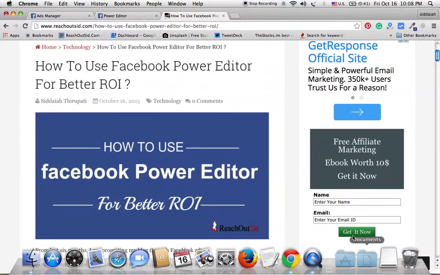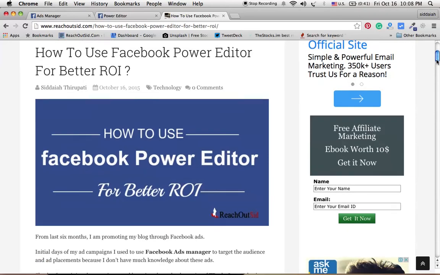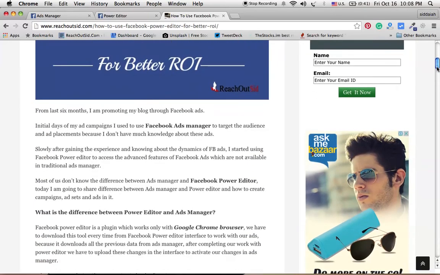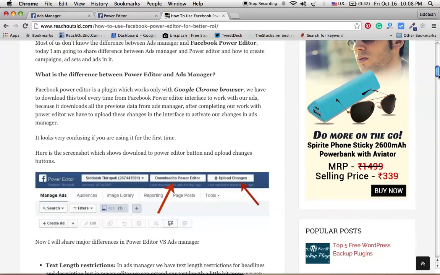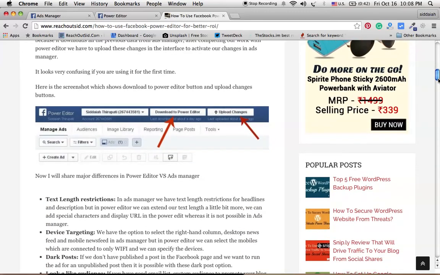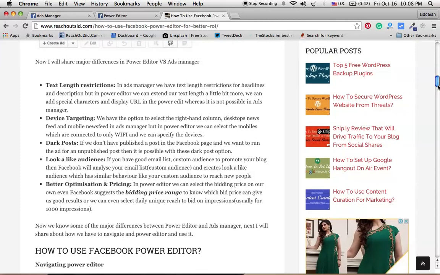Today I am going to tell you how to use Facebook Power Editor for better ROI. Normally we do Facebook ads using Ads Manager, but we have the option to select the Power Editor, which has advanced options compared to the Ads Manager. Right now I will share some of the advantages associated with the Power Editor.